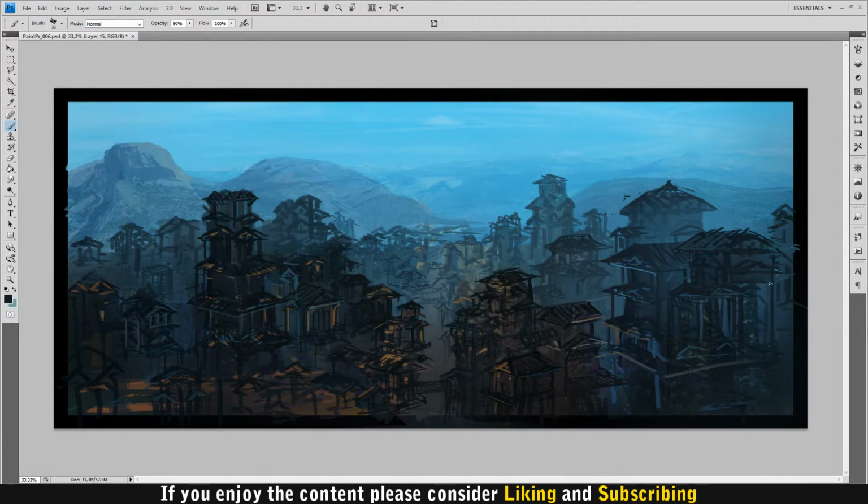And we don't want to put too much effort in detailing this side, because this is not the focal point of the painting. So we want our eye to be drawn towards sort of this area, not towards the side here.